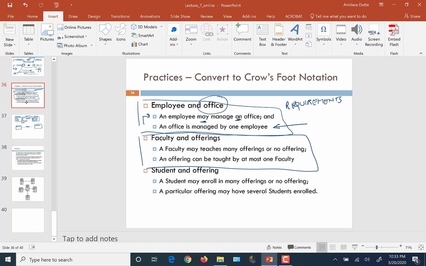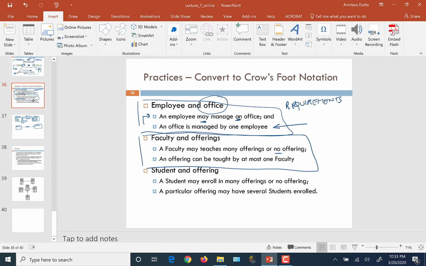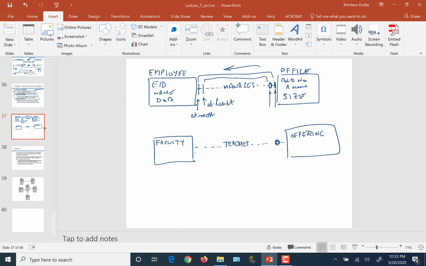It says a faculty may teach many offerings or no offerings. All right, so that means 1 faculty teaches at least 0 offerings. Do you see, it says the faculty may teach nothing, and at most many offerings. Okay, so going from left to right, 1 faculty member teaches at least 0 offerings and at most many offerings. So do you see the minimum and maximum? Here's the minimum cardinality, here's the maximum cardinality.